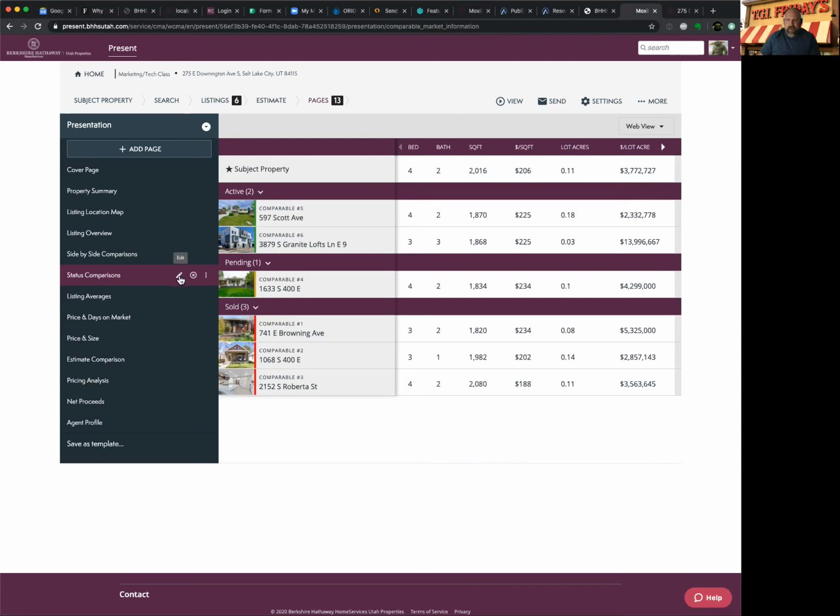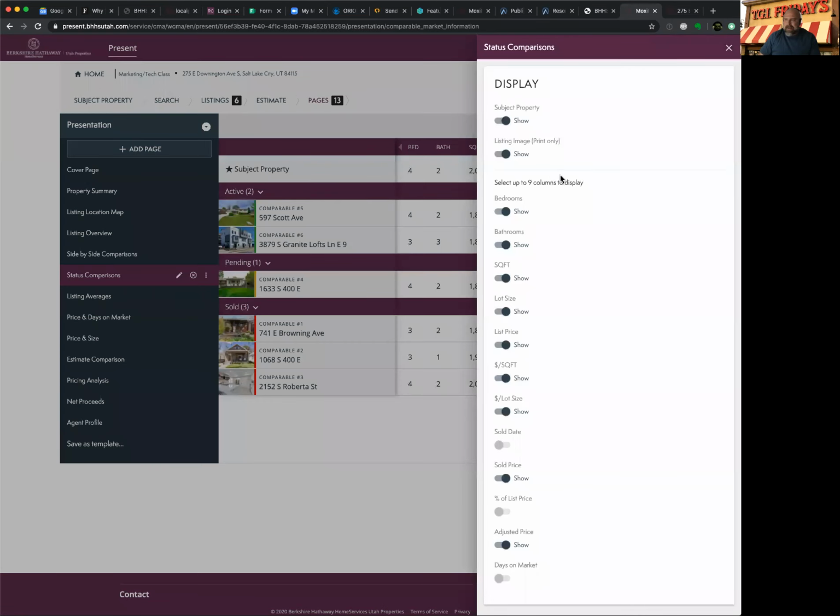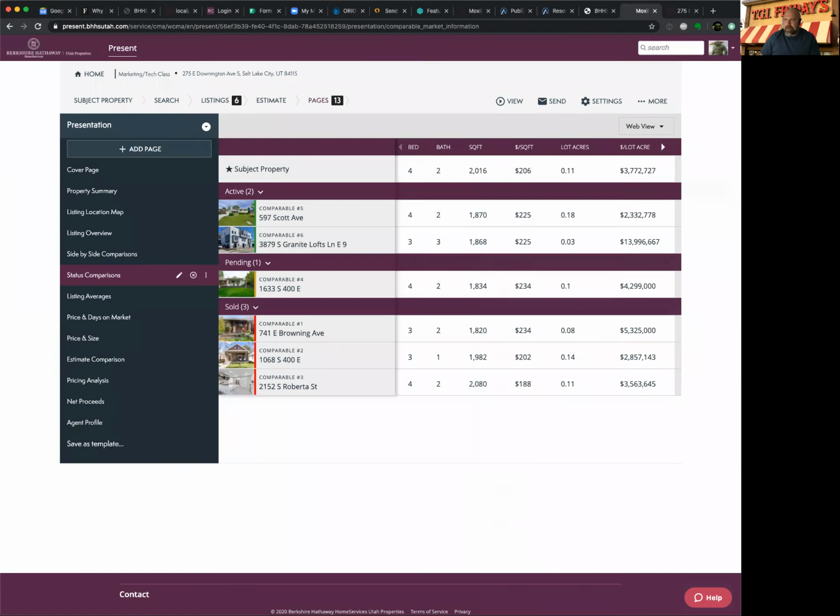So I come over here to my pencil, I hit edit, and I say, you know what? I don't want to show the dollar per lot size. So I slide that button over there. I hit the X button, and then this dollar per lot acre disappears. I don't have that column anymore, right? So I don't have to deal with that particular thing.